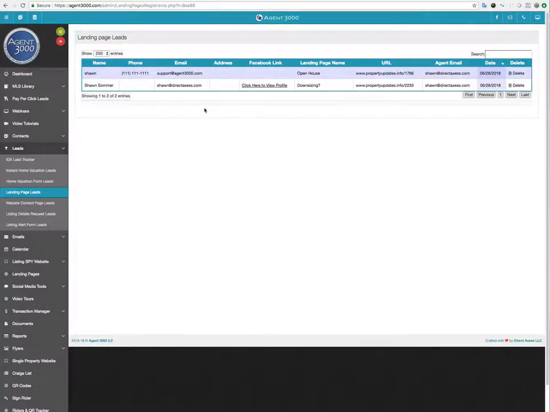Just so you know, no duplicates. Even if I clicked on the same ad over and over and over again, the lead will come into the system, and then it'll see that it's a duplicate, and you won't have to worry about having 20 from the same person or something. The system will automatically manage that on its own.